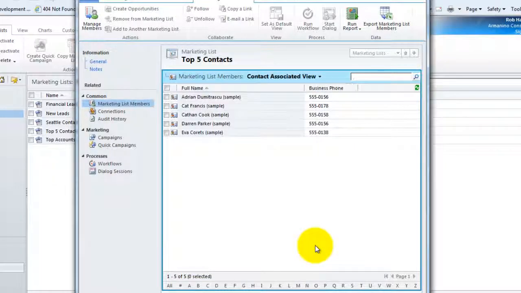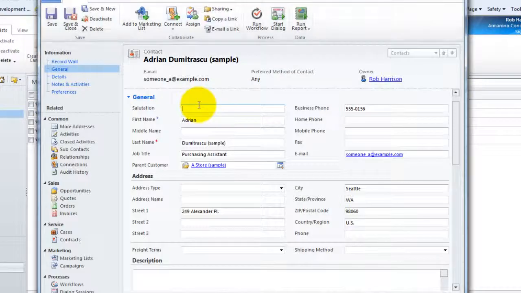With the dynamic list, I don't have an option to add more folks to it, because that list is entirely based on the query that I embedded into it. So let's take a look at Adrian's record.